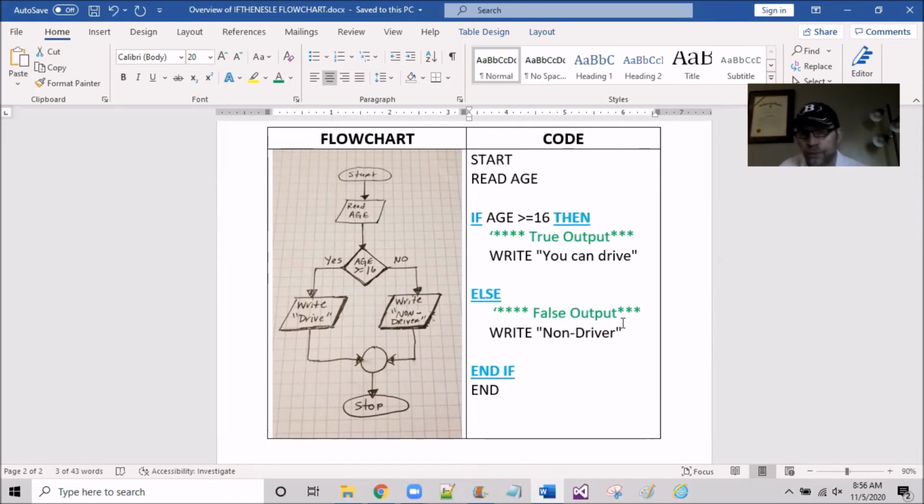And even with the flowchart, you can see on the no path or the false path that there's another output. So let me start with the flowchart first. Same flowchart, just adding something into the false path. So again, let's say I typed in a number that's 15, and this becomes a false statement or the no path. If I follow this down, it will actually output the word non-driver, because you're not able to drive, so you're non-driving.